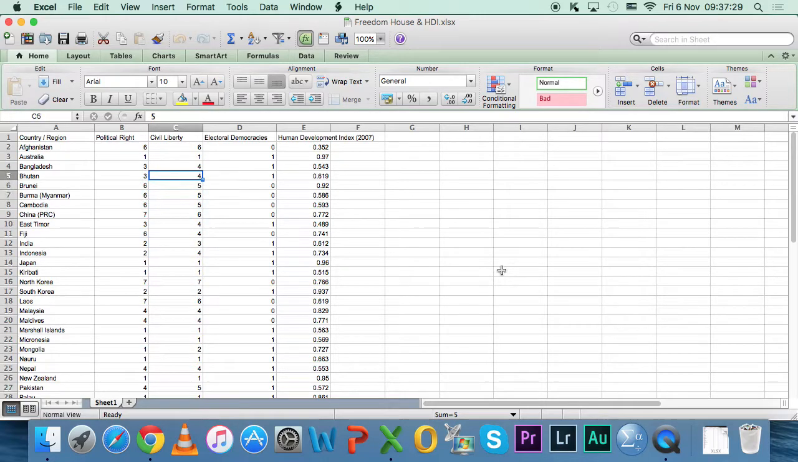Okay. So I recap it once again. HDI, Human Development Index: higher meaning higher level of living standard. Civil liberty and political right: lower meaning higher level of political right and civil liberty. Okay. And electoral democracy: 0 meaning no electoral democracy, and 1 meaning has the system of electoral democracy.